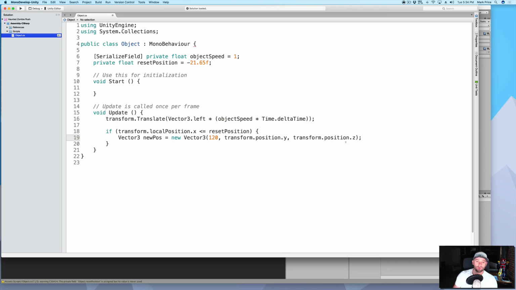Okay, so what we're saying here is we just want to keep the existing y position and the existing z position by calling transform.position.y. If we change those, then it would move our object, which we don't want. We only want to manipulate the x-axis, and then we'll actually set the position on the transform. So transform.position equals new position. What's happening here is we're just saying, hey, when we get past the reset position, okay, let's just move it to the right-hand side somewhere.